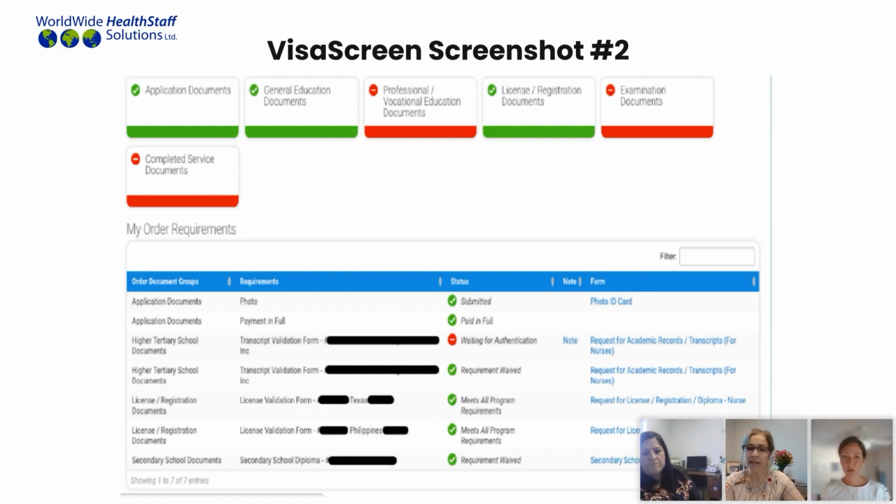Thanks, Ashley. So we can see that in this screenshot, they're waiting for authentication, which just means they need to validate. Let's see, what is it? Is it a transcript? Okay, so it's a tertiary school document, which is also known as a transcript. So can we give you a timeline for that? Because we get asked that a lot.